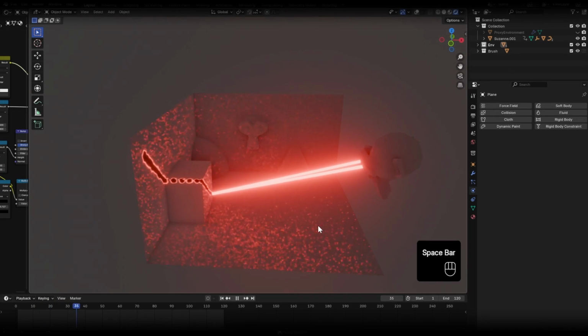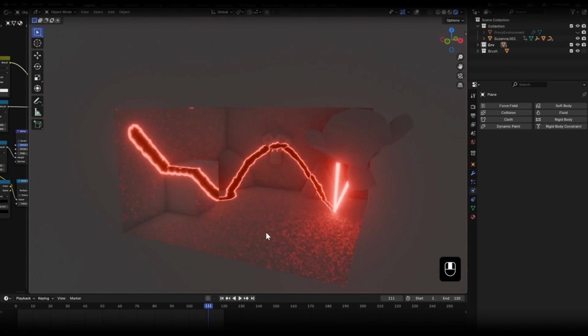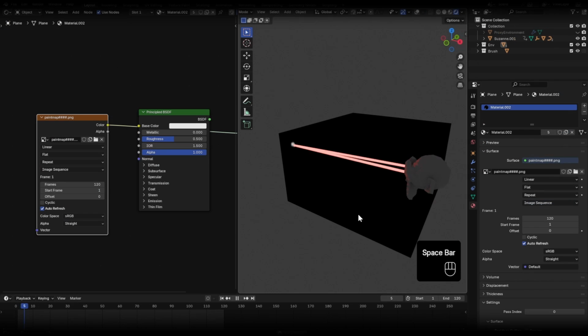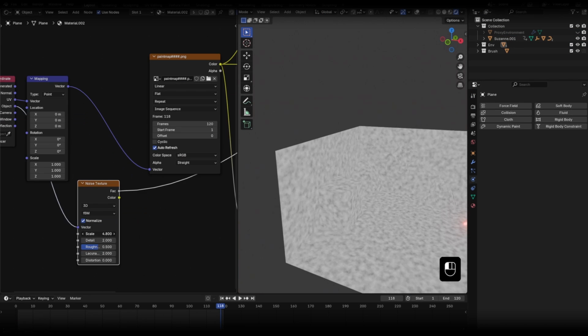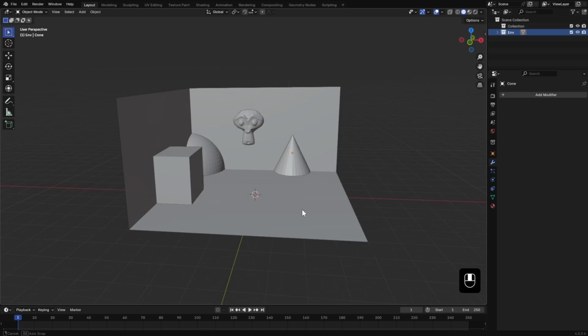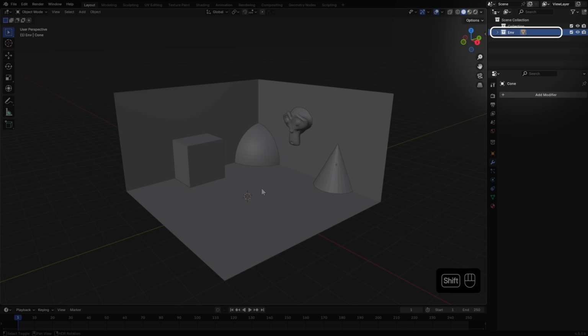In this video, I'll show you how to create a simple Superman style heat vision in Blender. We'll use a combination of constraints and dynamic paint with a little help from geometry nodes. Don't worry, it's beginner friendly. I have already set up a basic scene with a few meshes to act as targets for the heat rays. They're all in this environment collection.